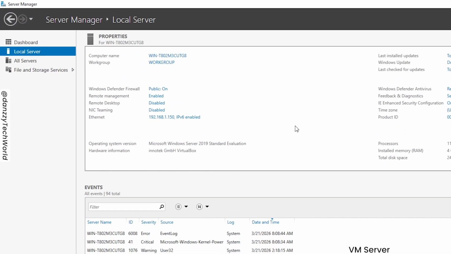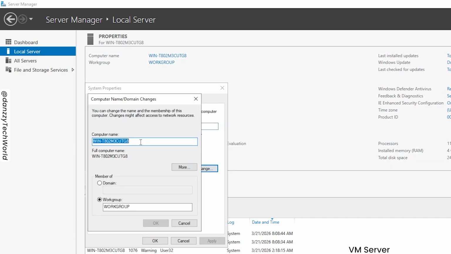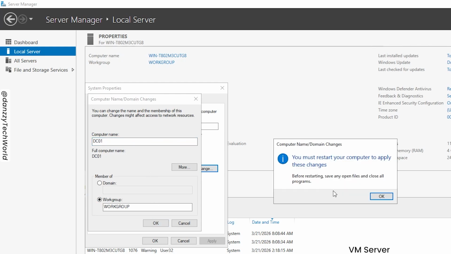For the next activity, we are going to change the computer name. So we click here, click on change, and input the new computer name. Then we click on OK. We will need to restart the computer for the changes to apply.